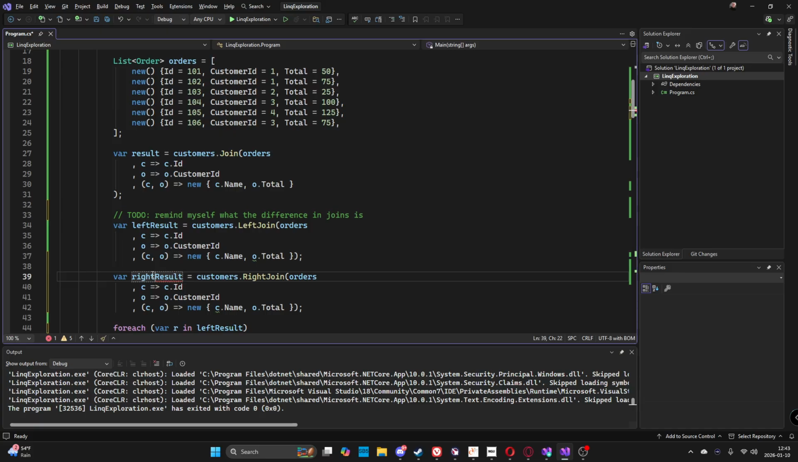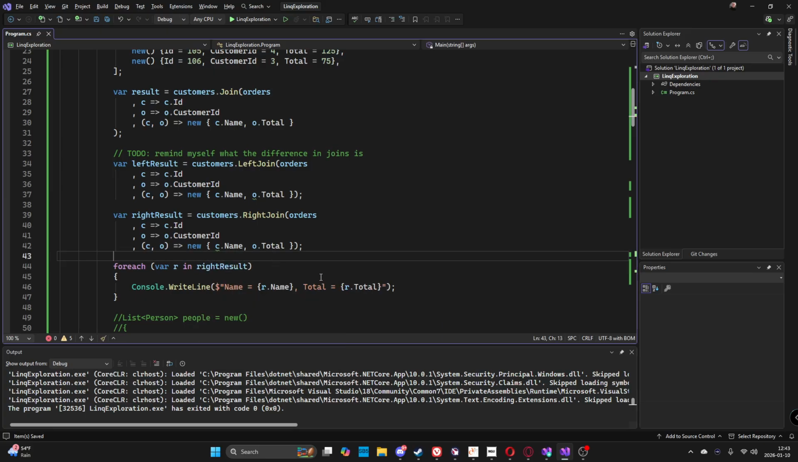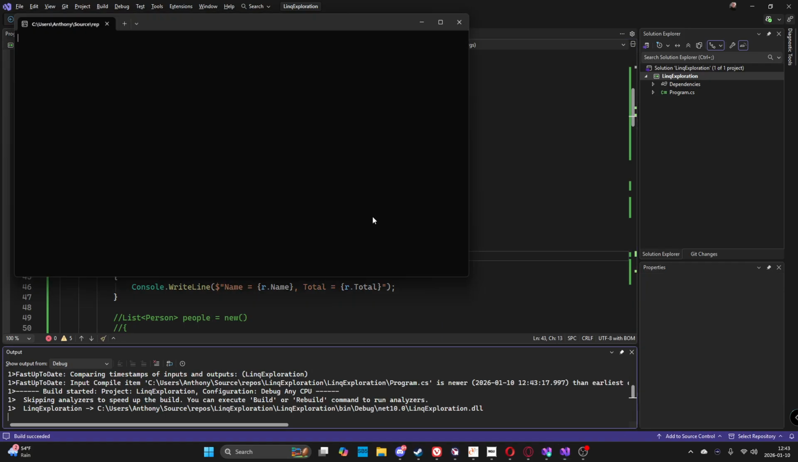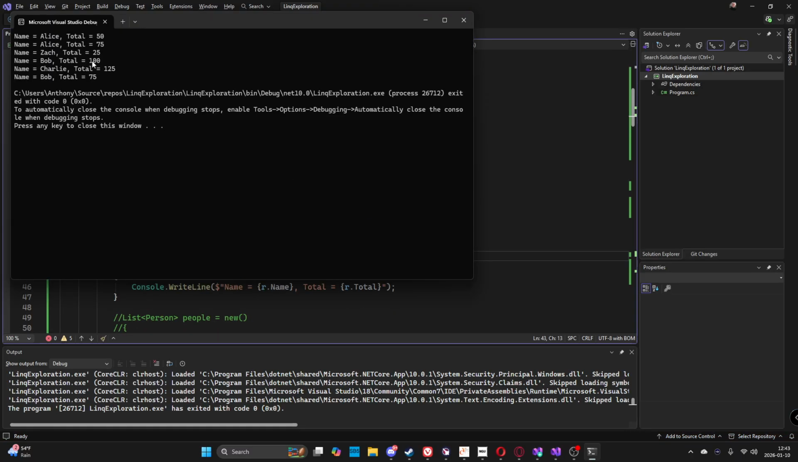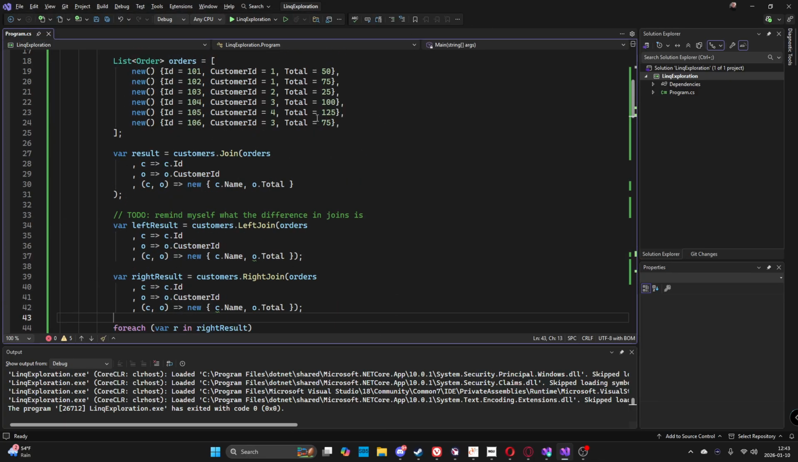Just call it right join, right result. Now the C can be null, but again, I don't remember what the difference is. And the order is slightly different, so it's definitely something with the ordering and when you do them, but I'm gonna have to go actually look at that. So I'm not gonna try to finish this here.